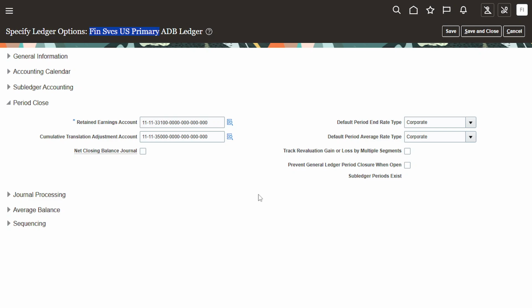Now here in the Period Close, what you see is we define the retained earnings account, which is a mandatory setup in the ledger options. Like I said in the beginning, the asterisk marks the mandatory fields.